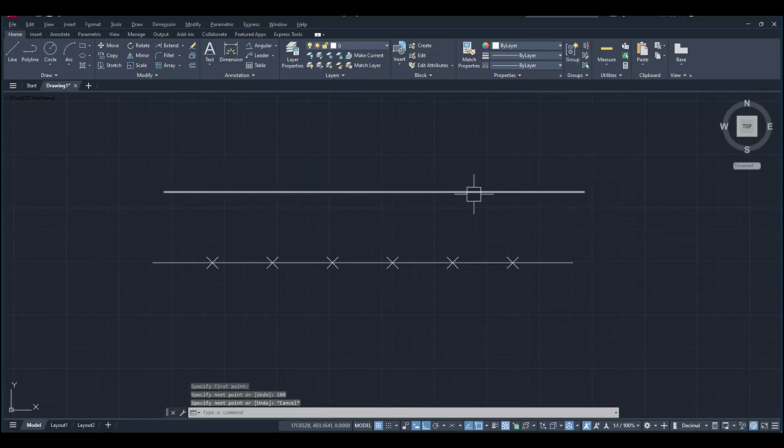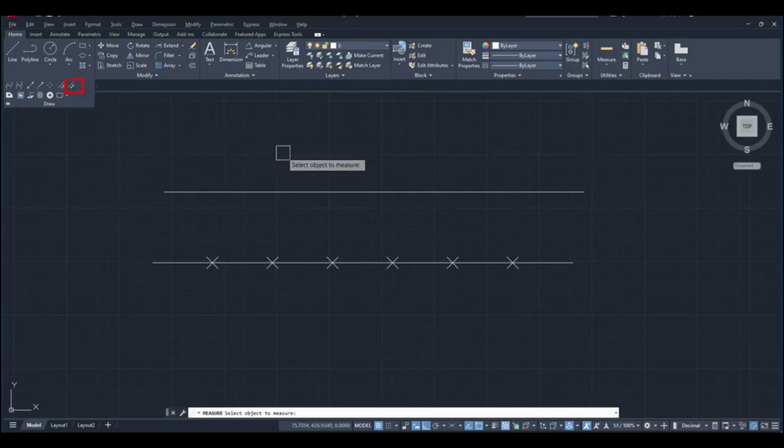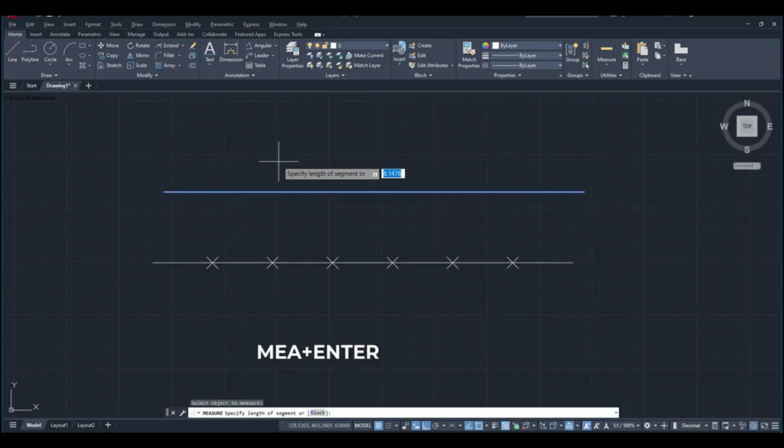In the same way, when I have a line of 100 mm or 100 meter, I want to measure this line by specifying the segment. For that also you click on the draw panel, expand it, and click on the measure option. Take the measure option, select the object, and now it is asking me to specify the length of the segment. You can say 20 meter, 10 meter, 15 meter depending on the requirement. You can say 15 now and enter.